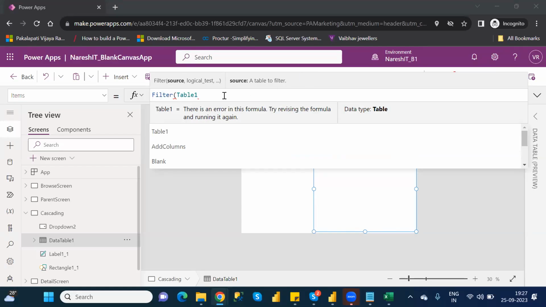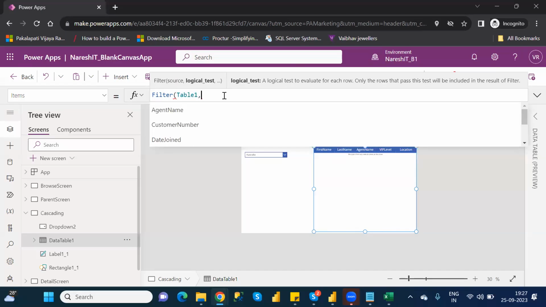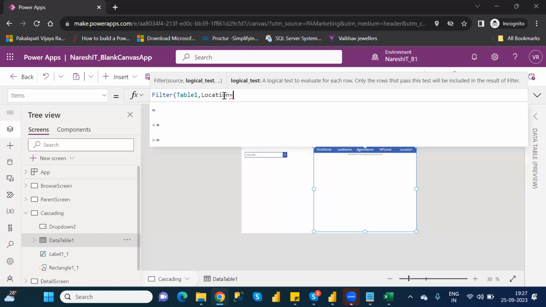Yes, thanks, Yamni and Archit. Filter function. In this one, first you have to write the table name. Then what value are you filtering? That means the location values you are filtering in the drop down, right? So that column only we need to pass here. Location is equal to what you have to write. That means whatever value is selected in the drop down, I need to check it in this location, whether it is there or not. If it is there, those related records only I need to display.